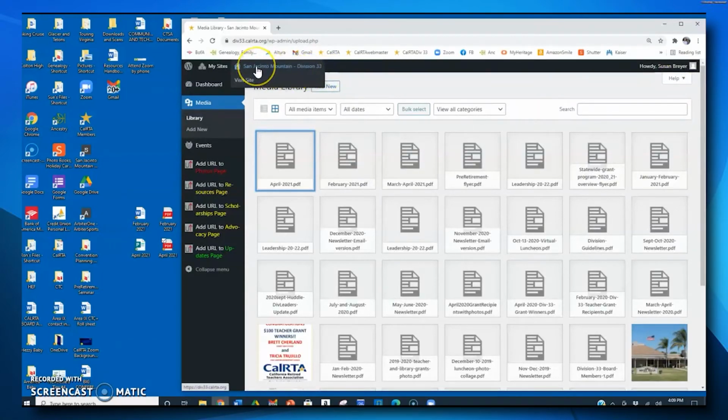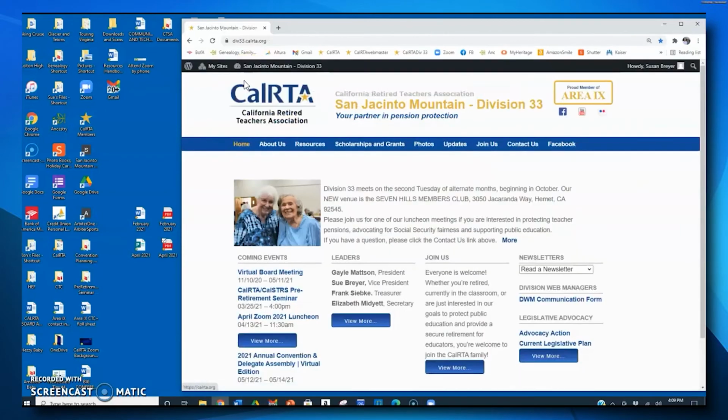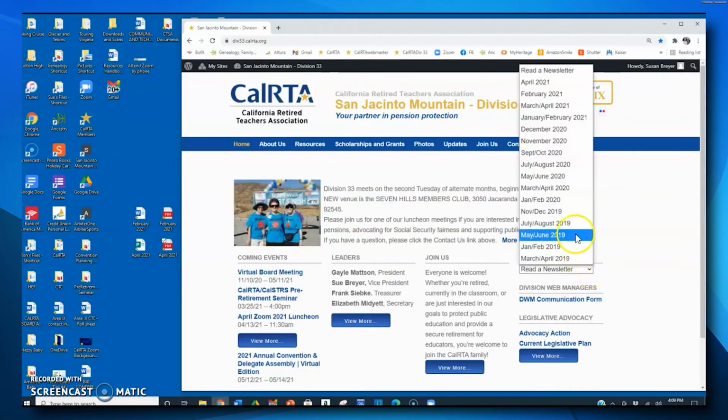Now I need to check to see if the newsletter has uploaded correctly. So I hover my cursor over the name of my division and I click on Visit Site. I'm taken to the home page of my division website, and I'm going to go down here to where it says Read a Newsletter. This is where my newsletters are stored. Click the down arrow, and there is the newsletter, April 2021.